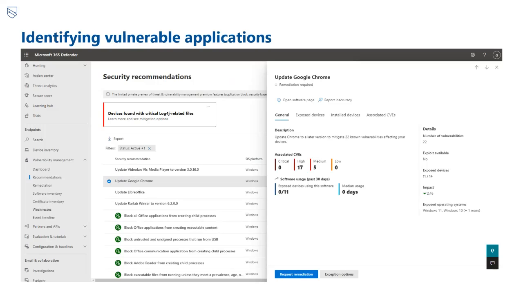the following slides. So to identify vulnerable applications, you'll be going to the security recommendations section. This is the same section we discussed in the previous one with software usage insights. So you can see the software usage listed here as well as part of the recommendation. In this particular recommendation, we see that Chrome has 22 known vulnerabilities associated with the versions that are running within our organization, and that there are 11 exposed devices using this software.